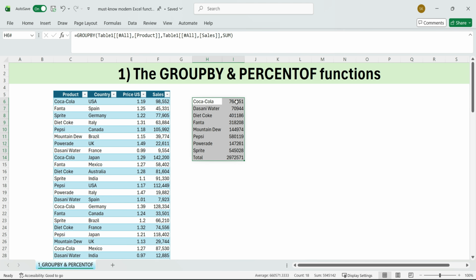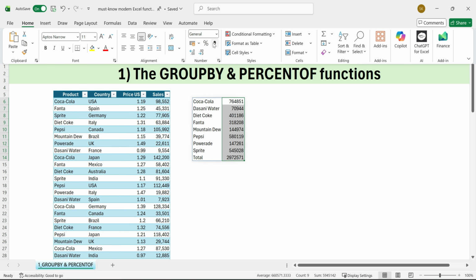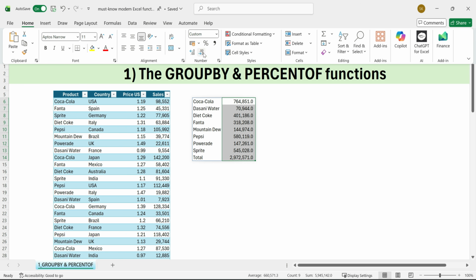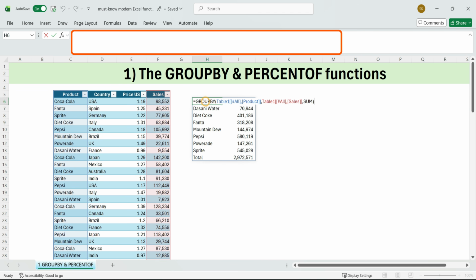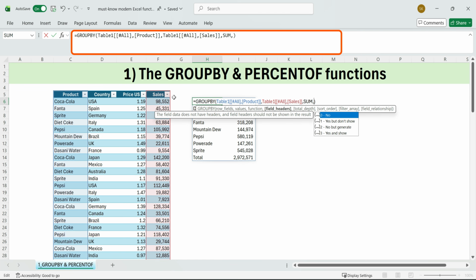Format the numbers by adding comma separators for thousands and adjusting all decimal values for a clean, consistent presentation. We can also customize this output. Right now, there are no headers. To add them, we simply add another argument. We can add field headers, comma, set 3 for yes and show.